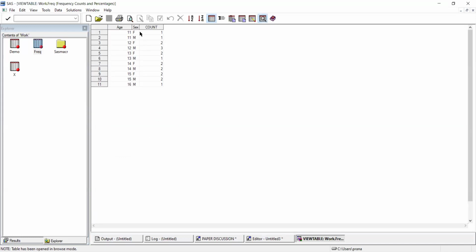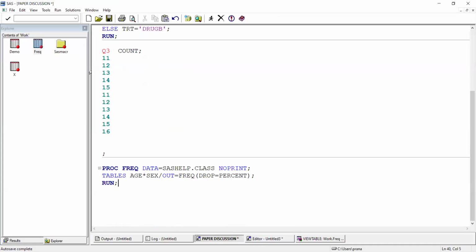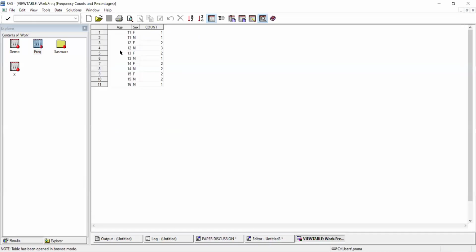Okay, so the sorting order was different here. For age 11, it came for female and male. So basically it was sorted by age, not by sex. So for age 11 female we will get the counts, for age 11 male we will get the counts, for age 12 female we get the counts. So like this.